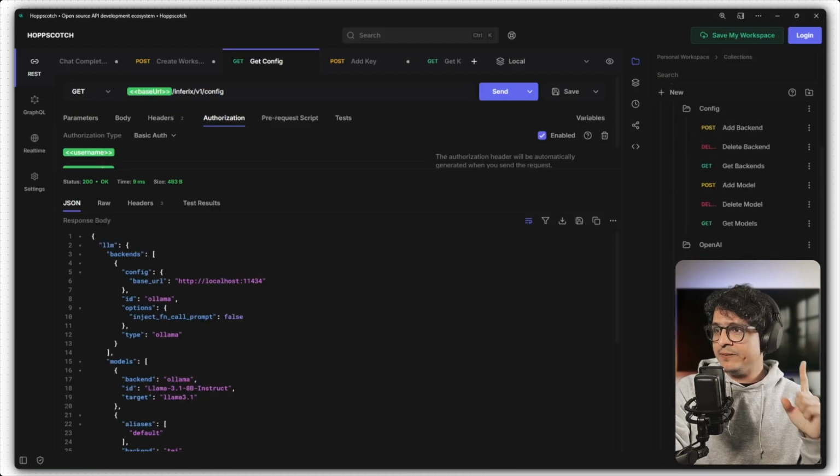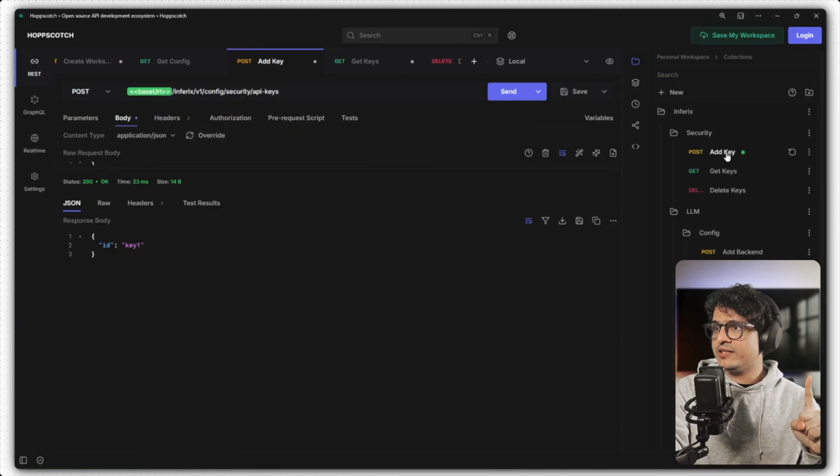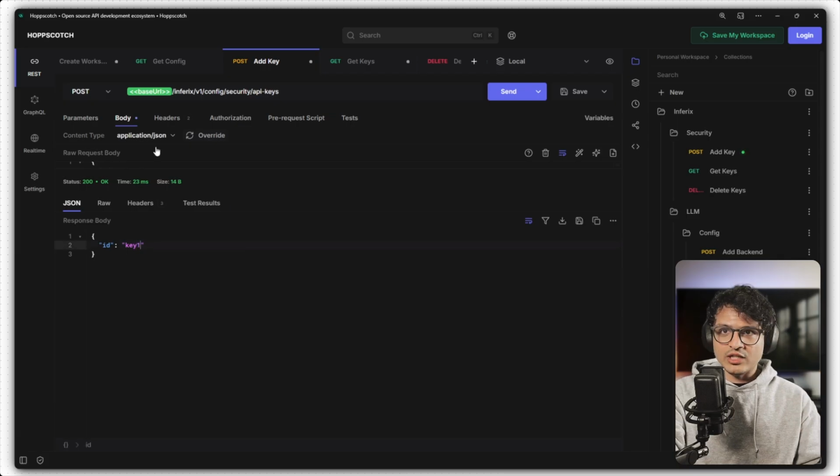Let's go back to hopscotch. API keys. So we have some API keys right here. Okay, so I can add a new key. So let's say I'm adding a new key, right? It's just a config object which just needs an ID field. I think it also takes a description, but who cares? We just care about the ID field.